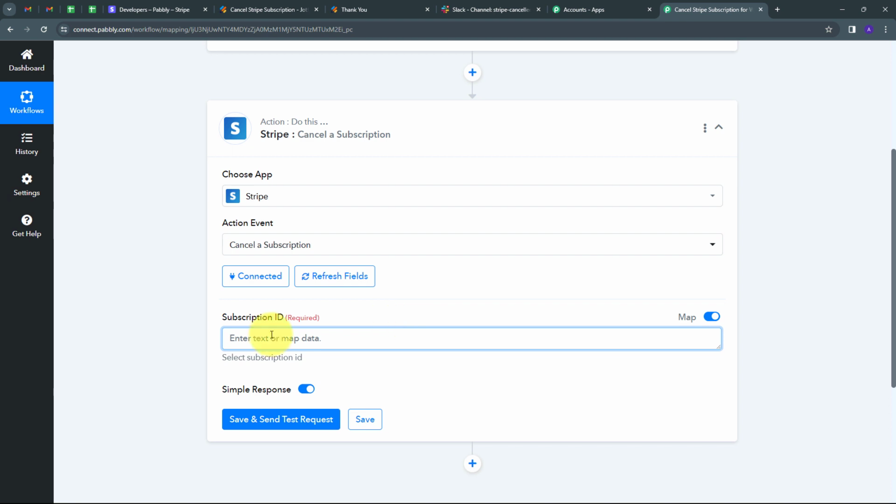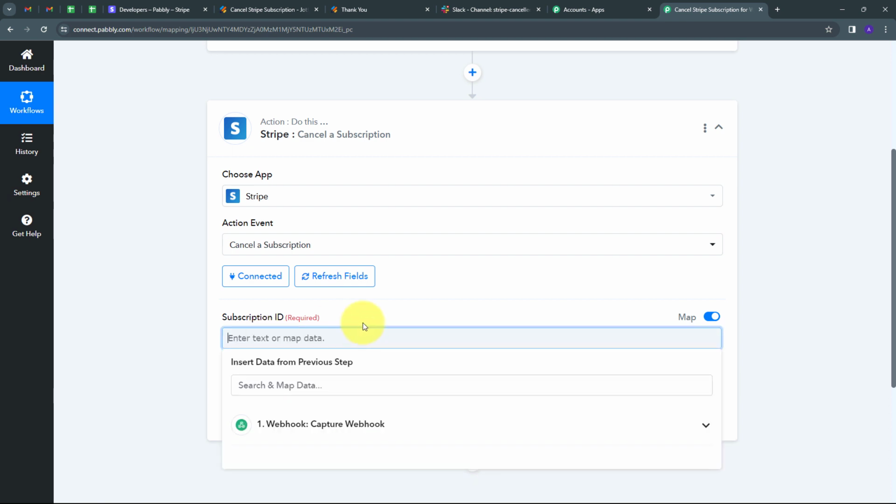So now I have to map my subscription ID, which I have received from my Webhook response. So here I'm going to use mapping. So what is mapping? Mapping is a technique through which I can retrieve the data from the previous tabs, and the data that is changing will get replaced with the new data in real time. So for mapping, I have to click here.